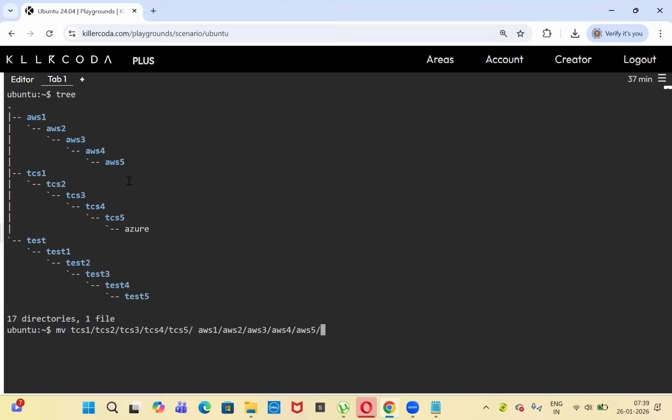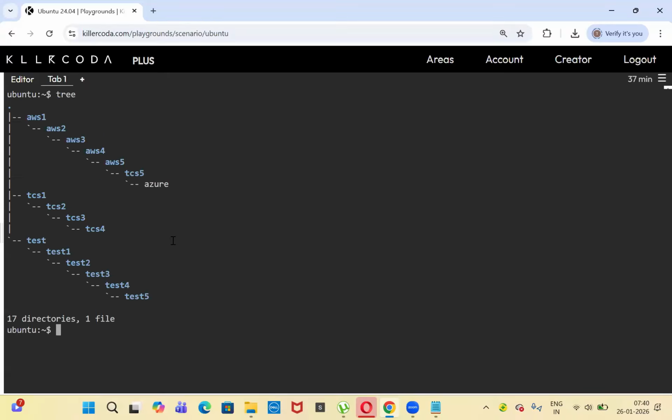AWS. Hit enter. So previously our Azure file was on TCS 5. Now give the tree command. It was at TCS 5. Basically, I have given TCS 5 too. So if you observe, I have given TCS 5. We used to have only the Azure here. So the directory was also moved. Sorry for this.